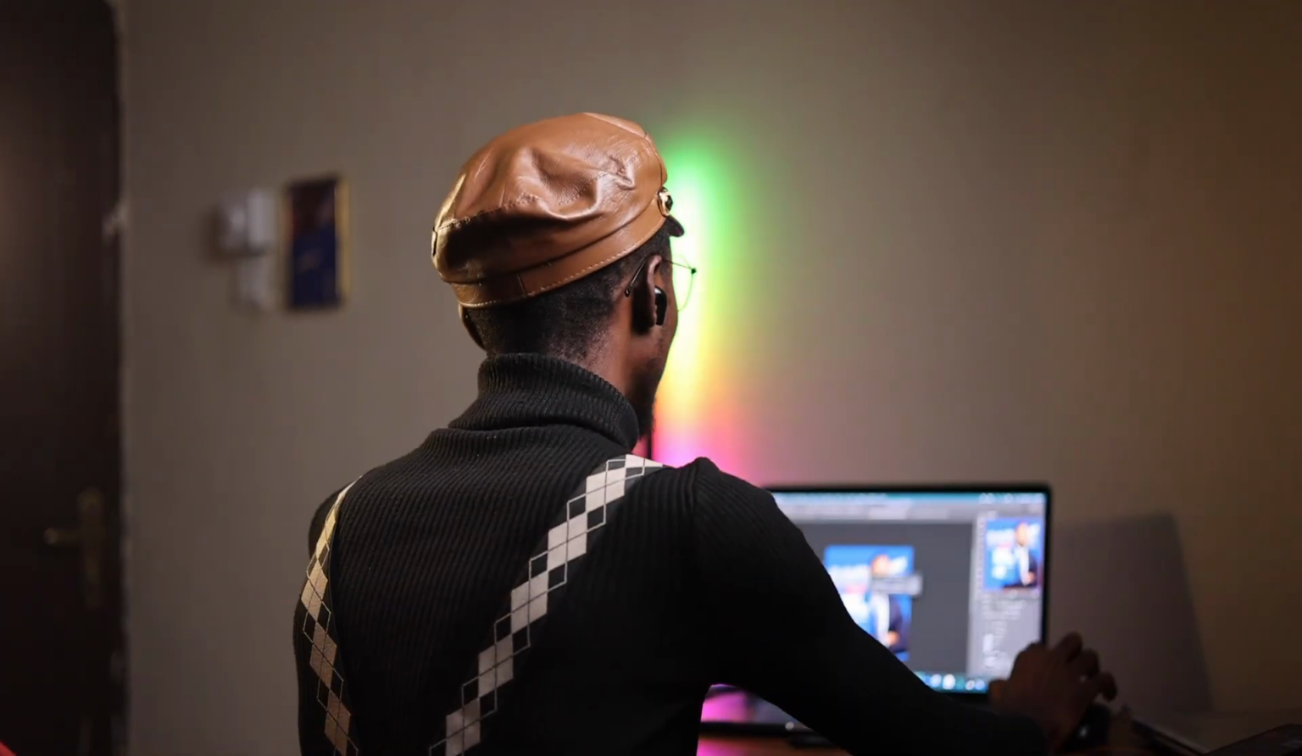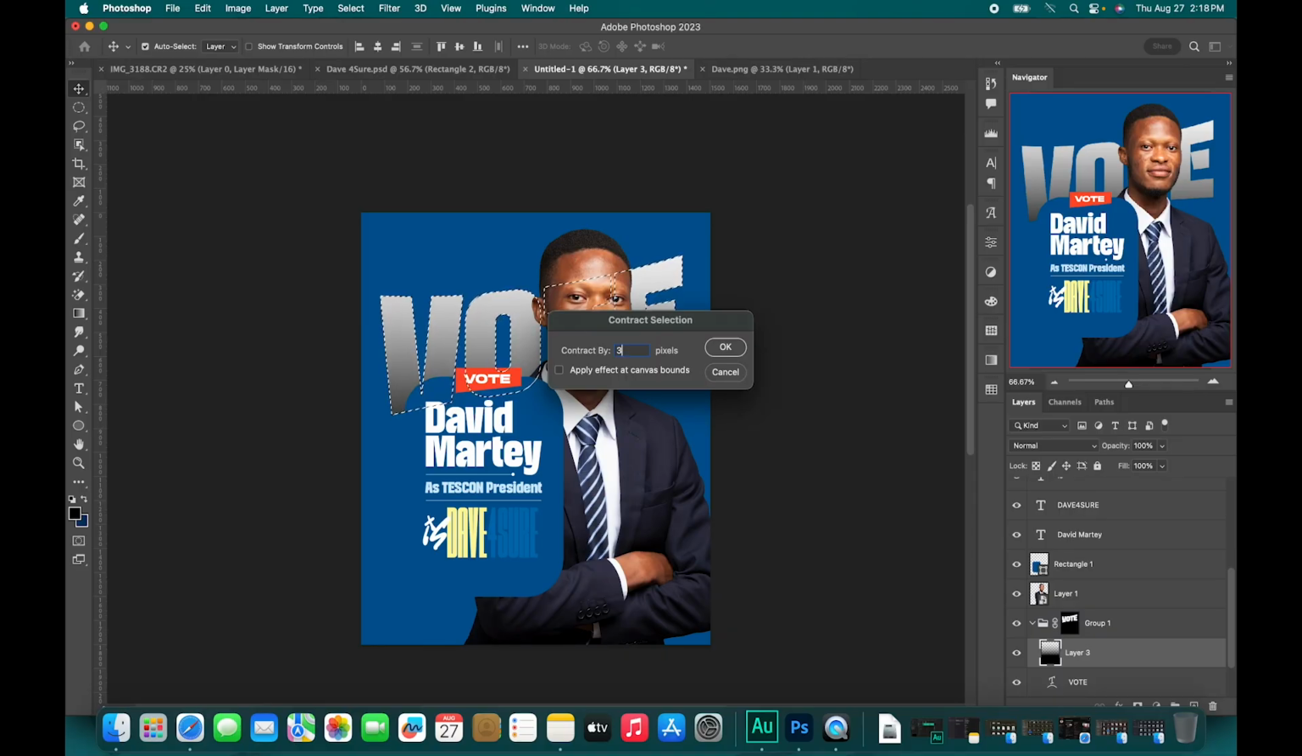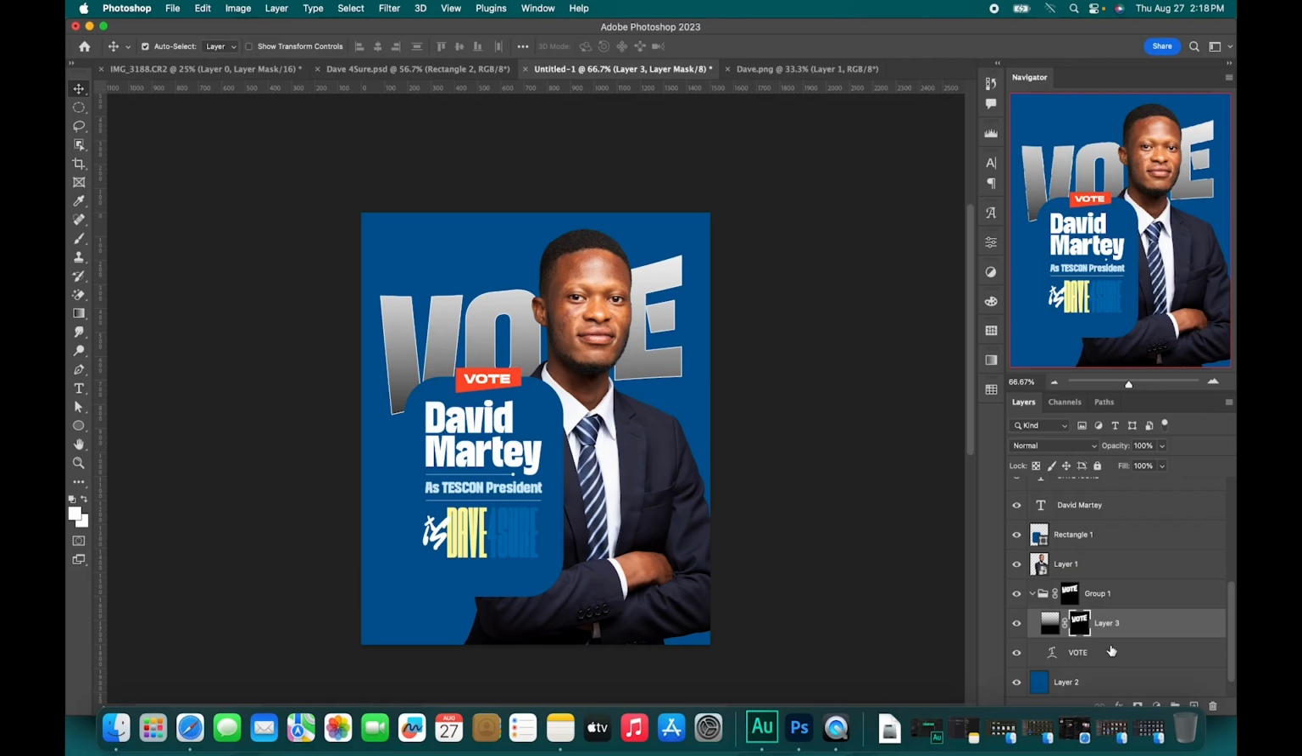Okay, all right, so let's see, 3 pixels, and I'm just going to go to OK, and then I'll select this layer and I would add a mask, and this is fine. Okay, so what I'm going to do is just reduce the opacity. So I'll select this and I'll reduce the opacity a bit. Okay, like so.